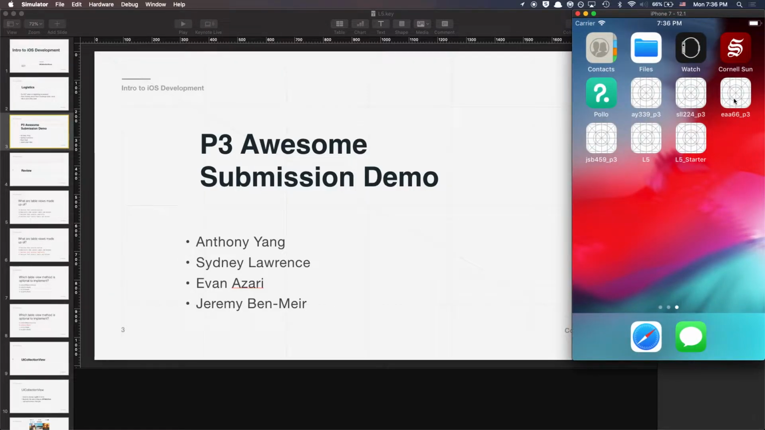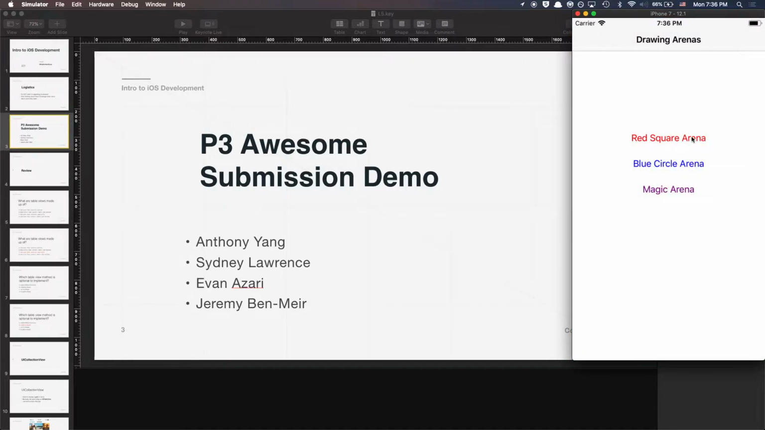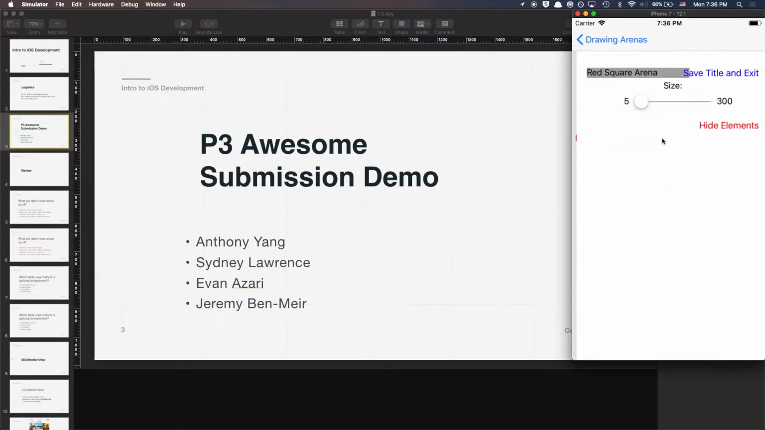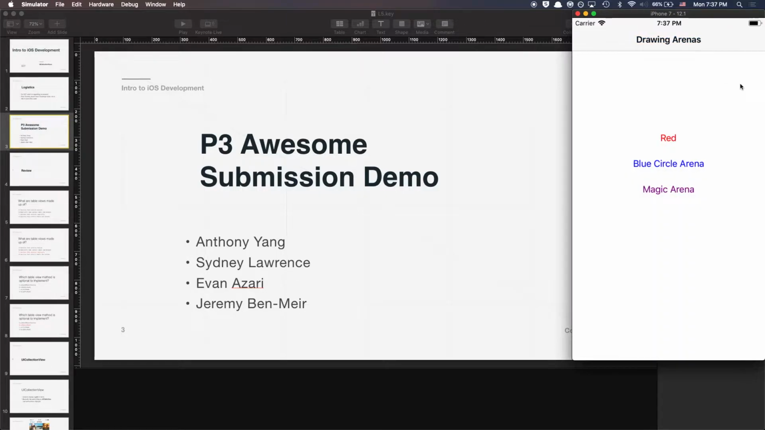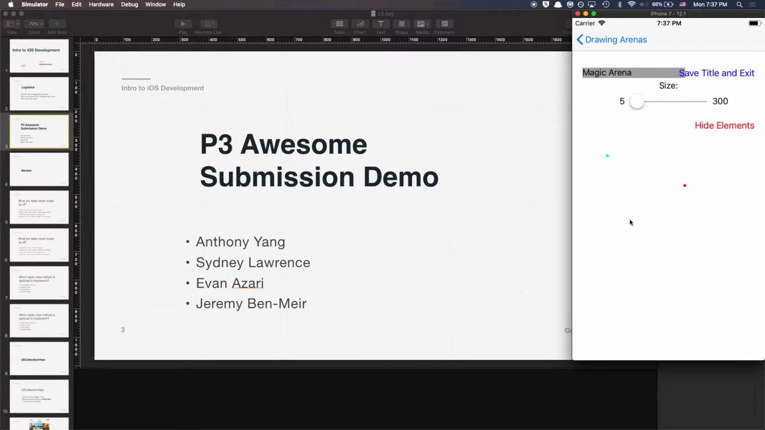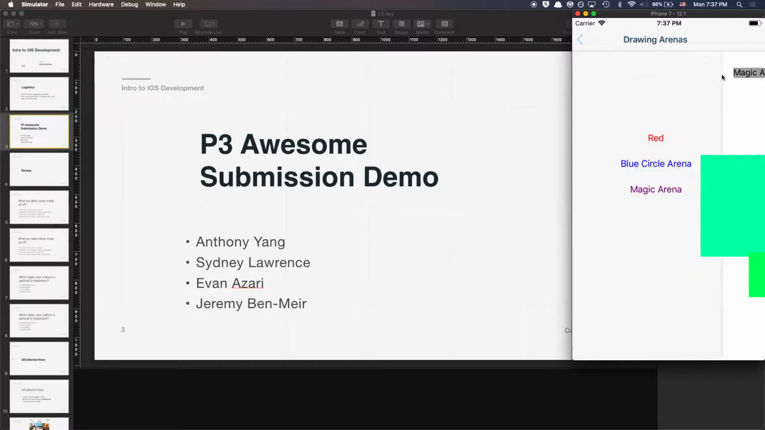Is Evan here? All right. Once again, kind of similar layout, but you can actually specify the size, and it'll give you a range from 5 to 300. So we can start with pretty small ones, and then these are the thick rectangle squares. You can hide and show. Oh crap. So if I save this and exit, it'll go back. Similar, you can get these tiny rectangles, big boys, and then the medium ones. And then you can save and exit.